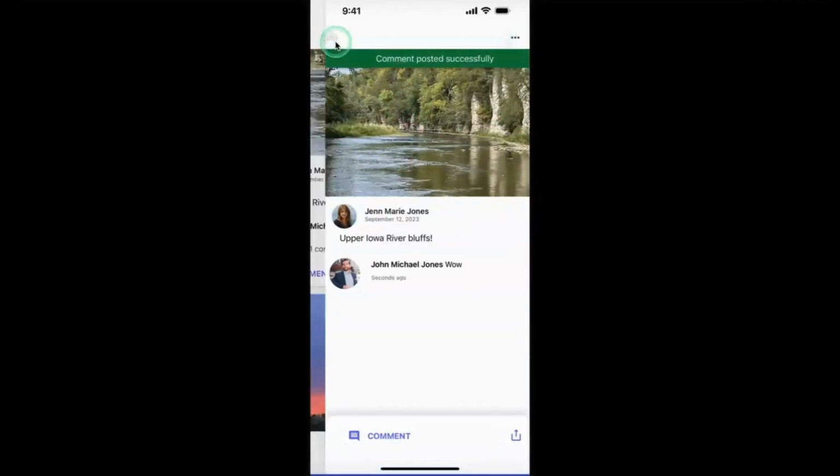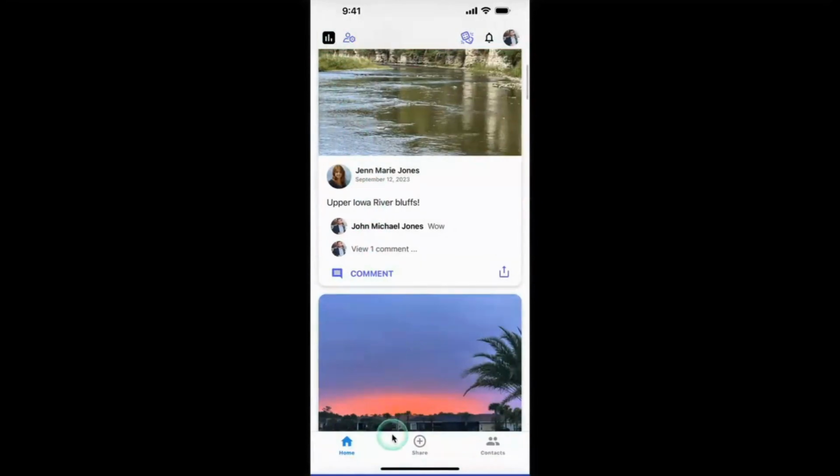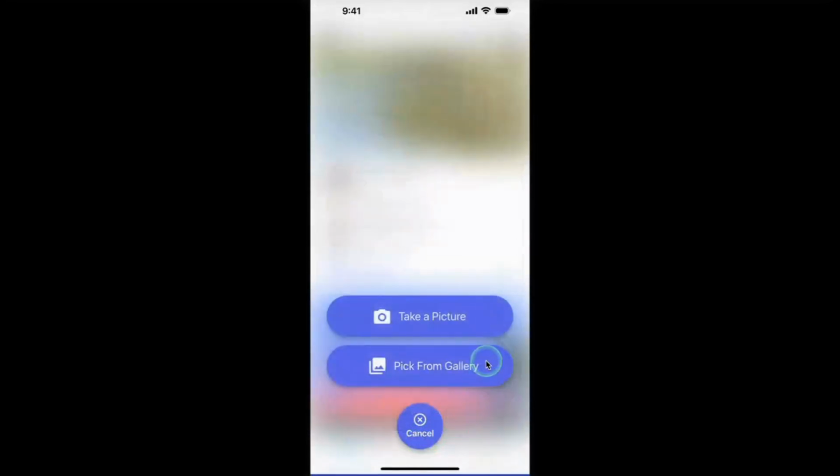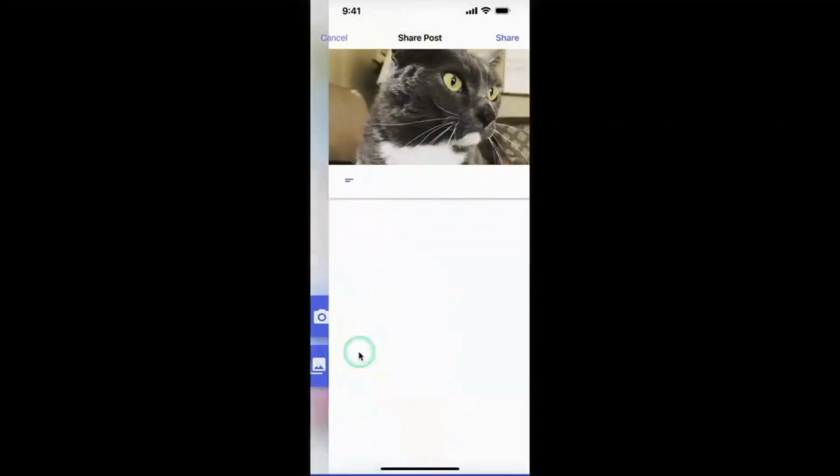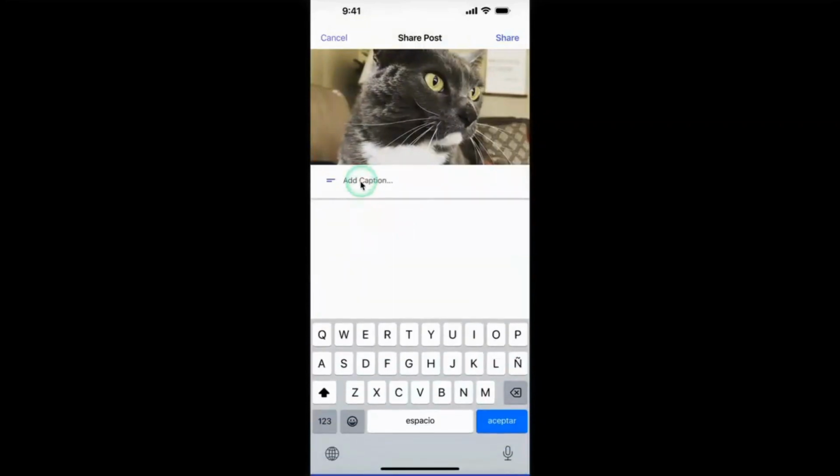Next, find Share or New Post. Pressing this button allows you to add fun to your family thread. You can take a photo or video to capture a current moment, or you can upload a saved file right from your gallery. Either way, add a caption and share away.